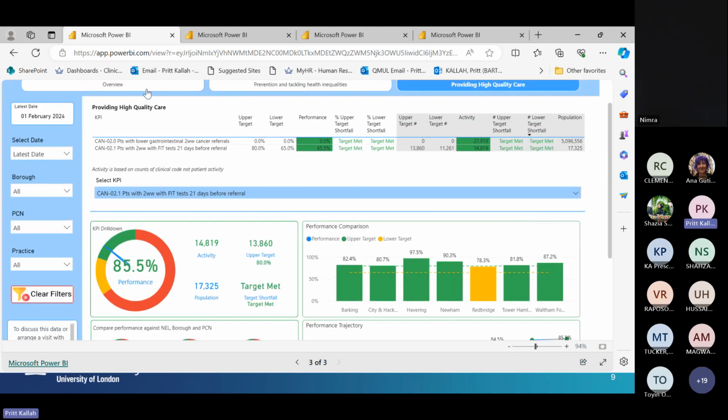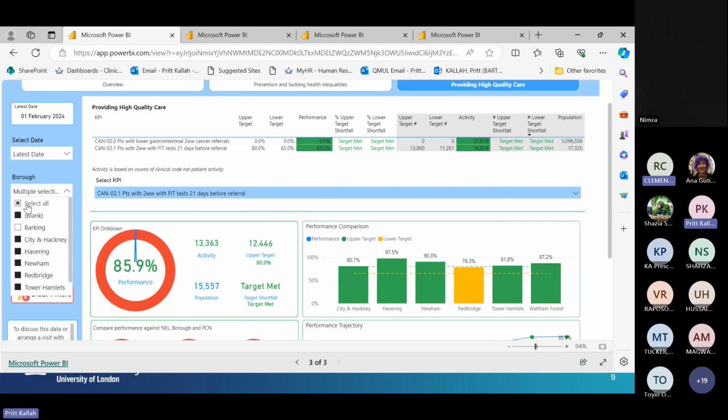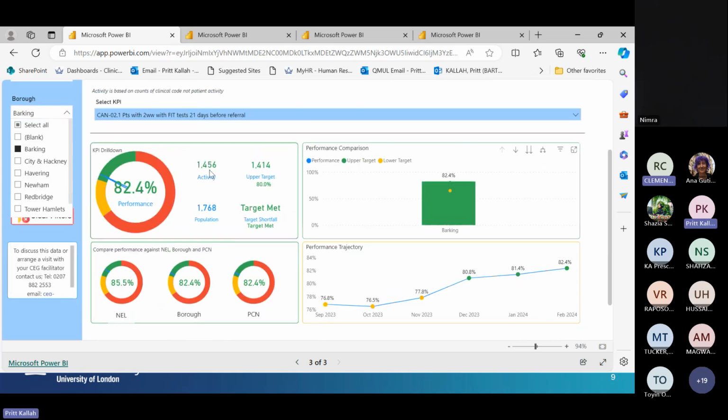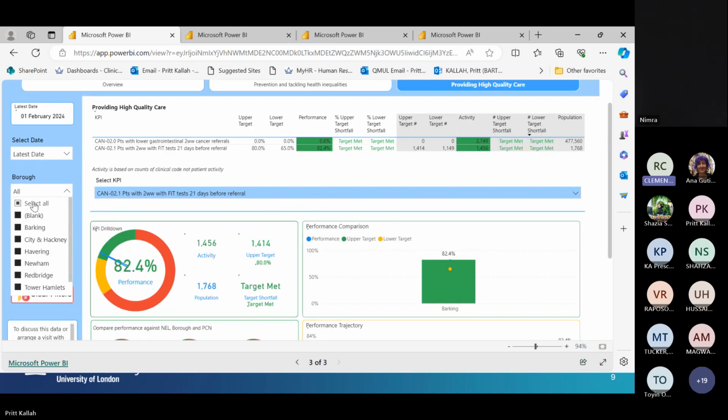And like the overview page, there's filters on the side, so you can choose specific boroughs or PCNs or practices, and that'll automatically populate with the data.